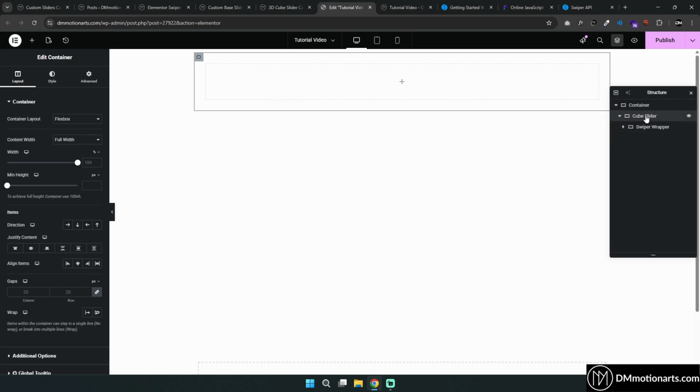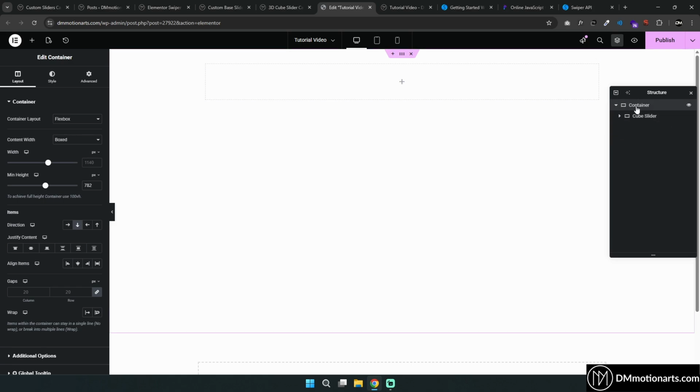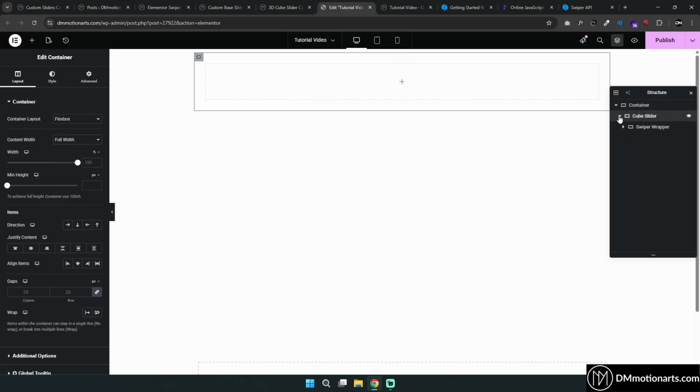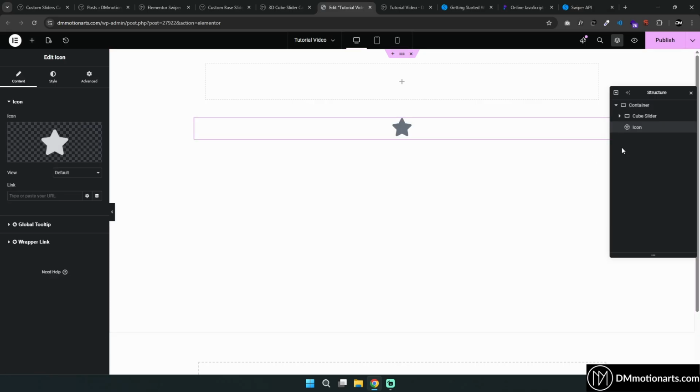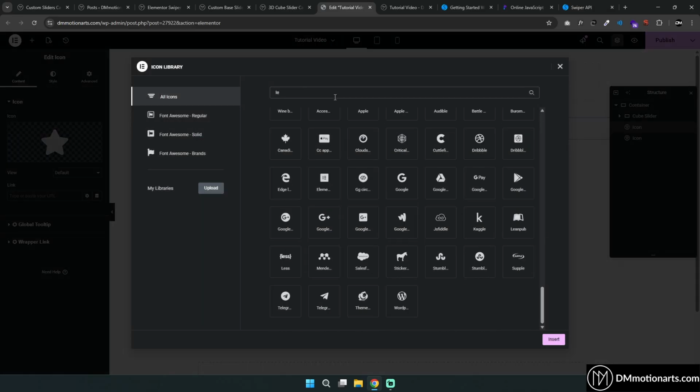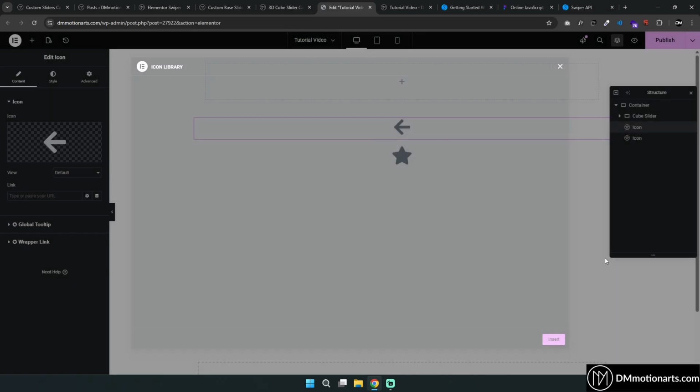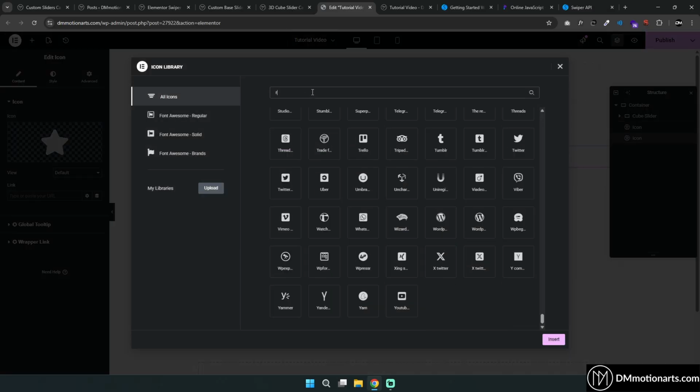And outside this cube slider, we can actually place it outside here instead of placing it inside. So let's place this outside, where we will have the navigation icons, which are optional obviously. This one is going to be the left one. This one is going to be the right one.